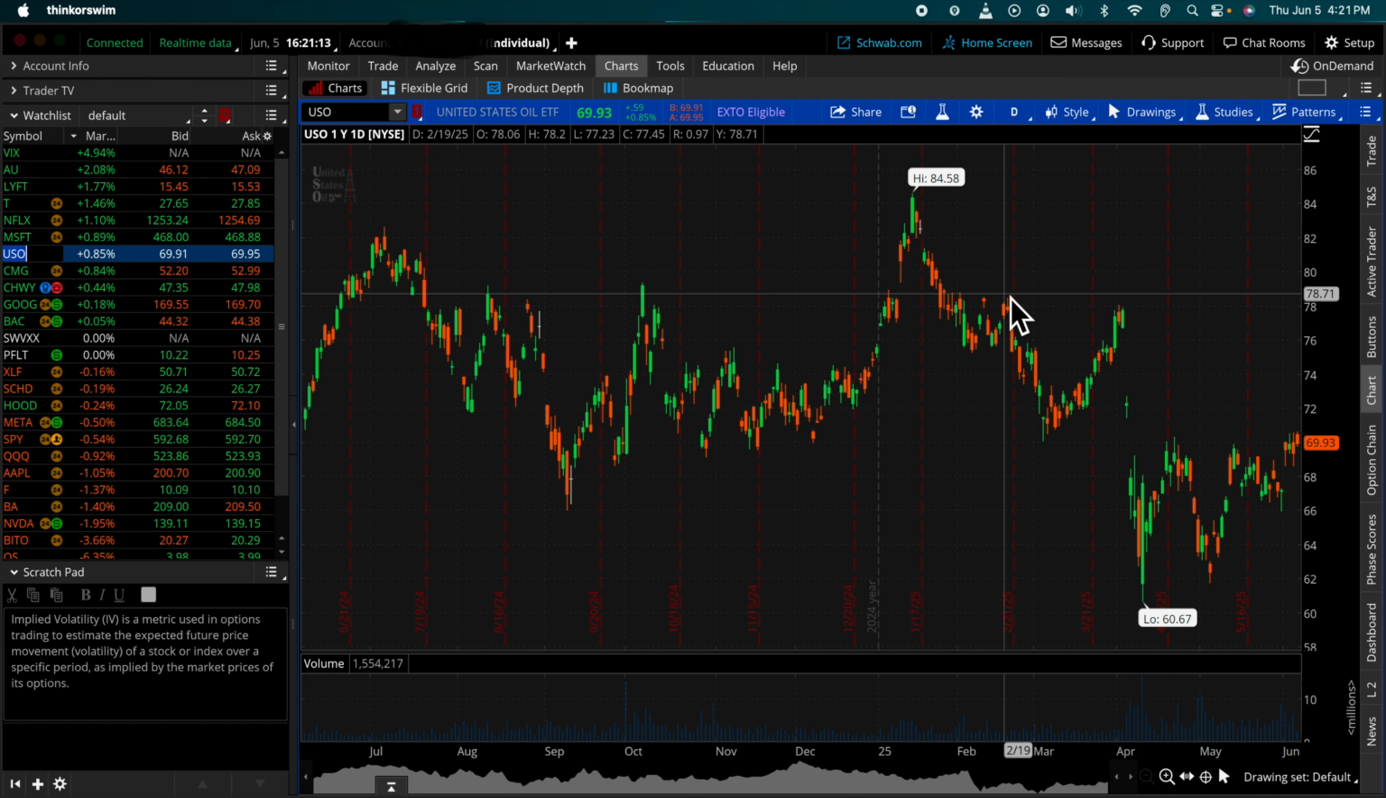Implied volatility. This is a metric which is used in options trading to estimate the expected future price movement. So this is very important. If you are doing option trading, this is very important. So let's see how we can find this implied volatility.